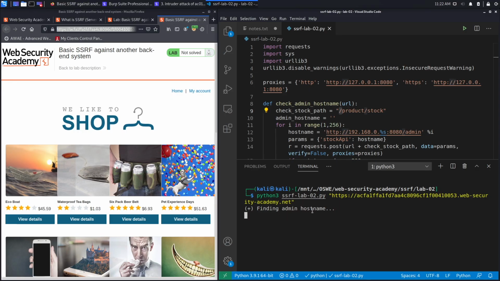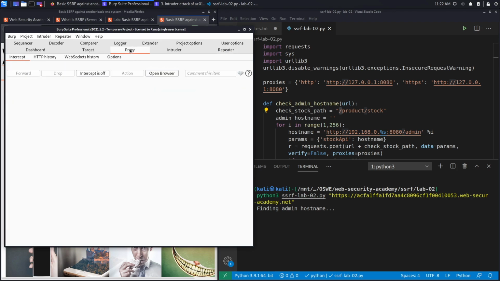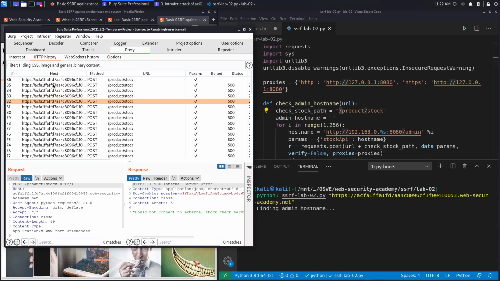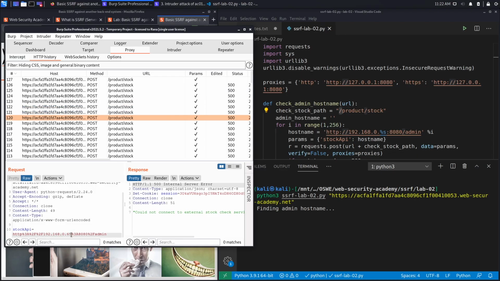It's saying it's finding the admin host name, and if we look at Burp Suite Professional and click on proxy, go to HTTP history, you'll see that it's performing requests. And it's getting 500 response messages, and so it knows that it hasn't found the IP address yet. So we're going to need to wait until it gets a 200 response message. And if it doesn't, that means our exploit was unsuccessful. And let's see which one it's reached at. So it's so far at 0.65.